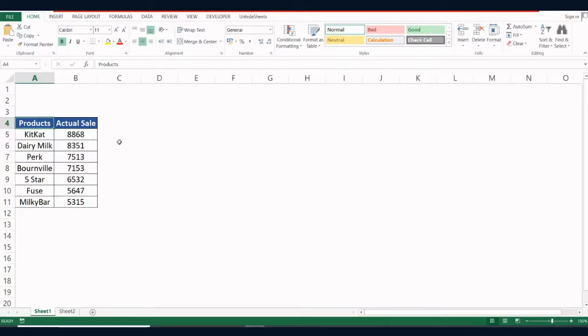I have a data set here wherein I have a few products and the actual sale corresponding to each product. So to visualize the actual sale corresponding to each product, I need some charts. To insert a chart, first of all, the first step is you have to select your entire data set. You can do so with the help of your mouse, or you can use a shortcut key Ctrl+A from your keyboard. Then go to Insert.